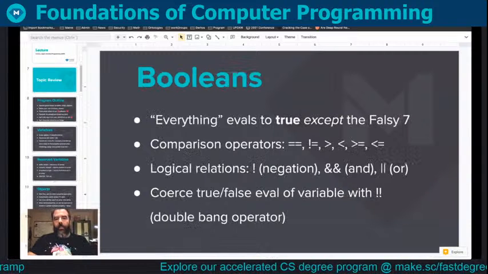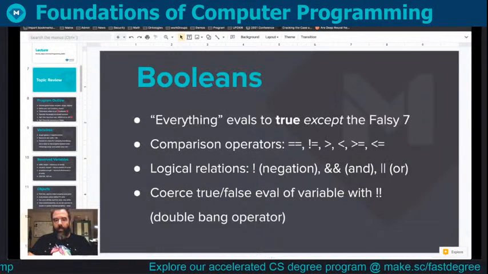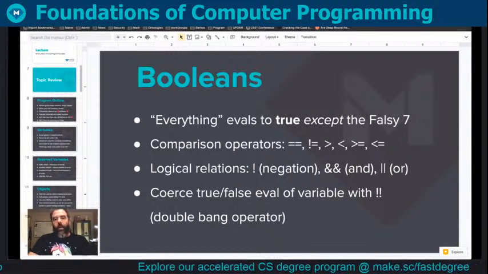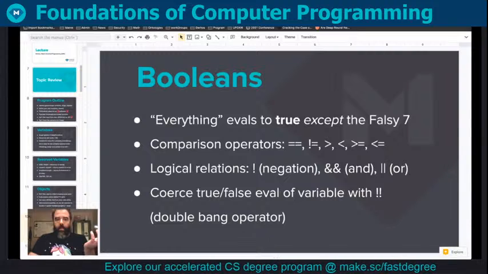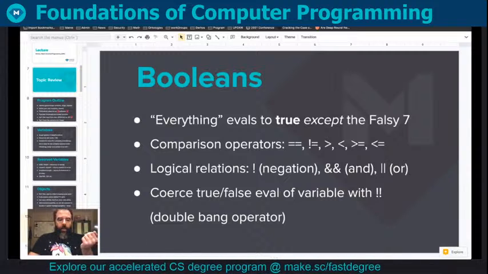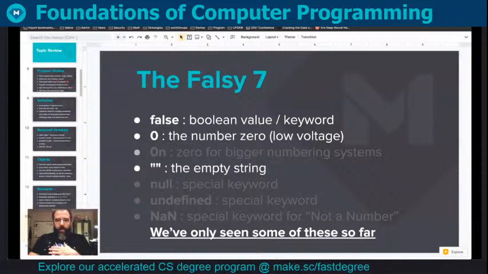Now, the Booleans, we spent a lot of time on here, so this is just a really quick review. Basically, we have 7 things that evaluate to false all the time. I'm going to show them to you next. Everything else evaluates to true. So your name will evaluate to true. Any number except 0, true. There's not much to it. Just you have your truth tables. Now you know the things that are always going to evaluate as false.